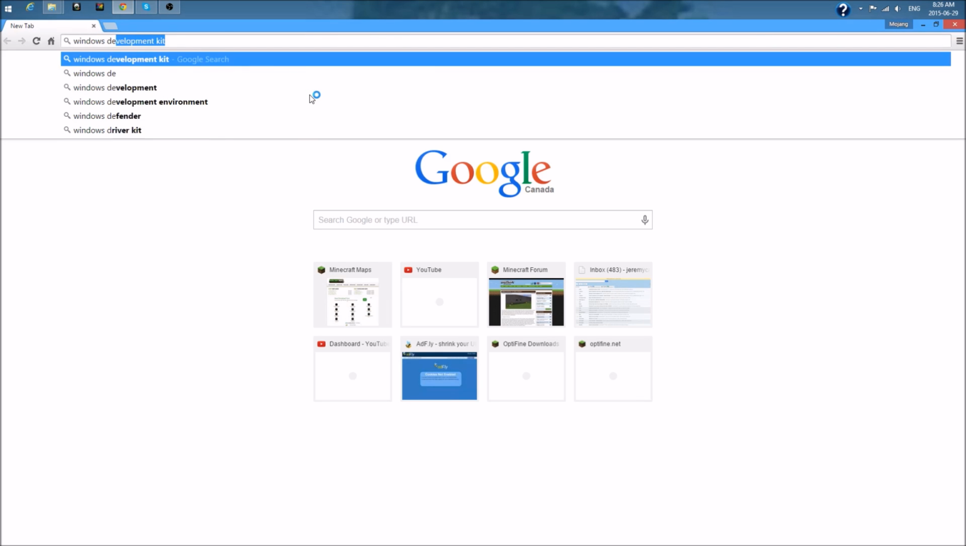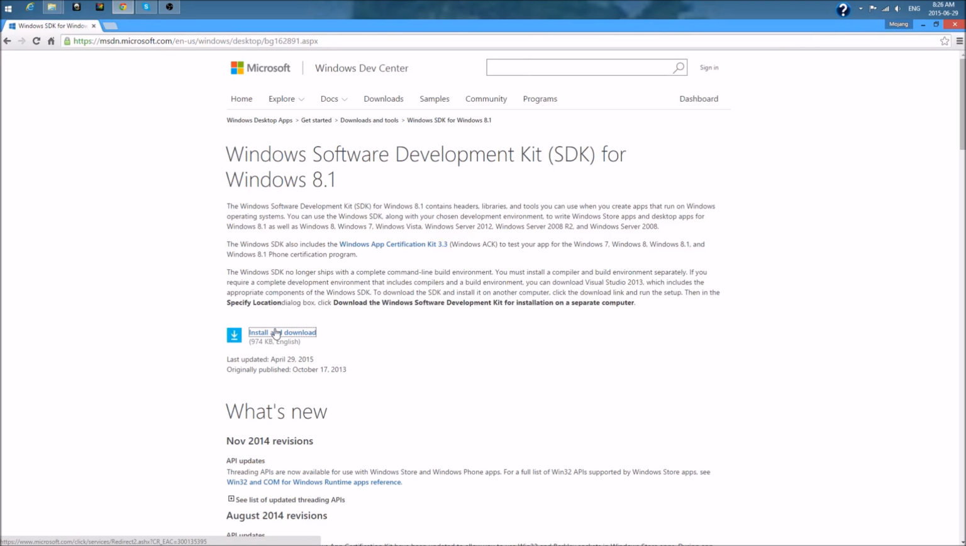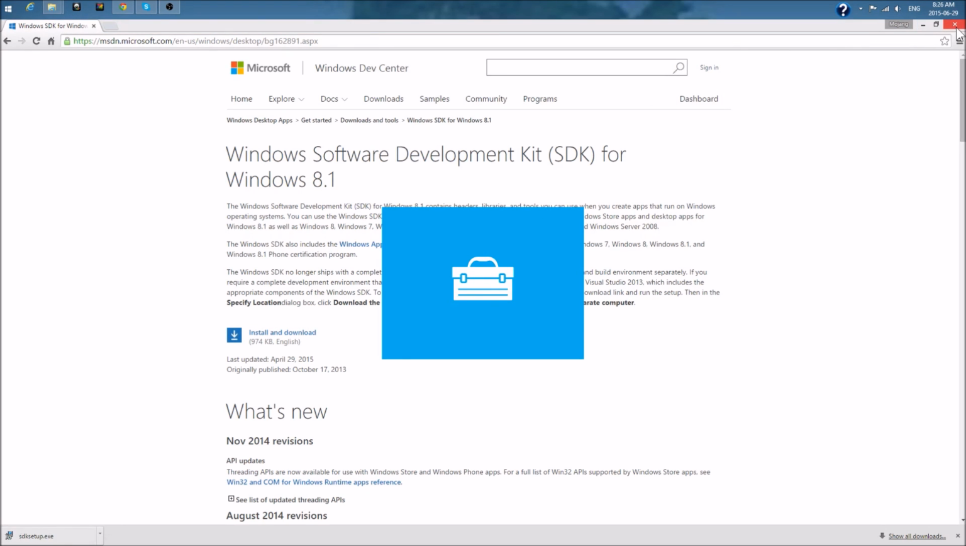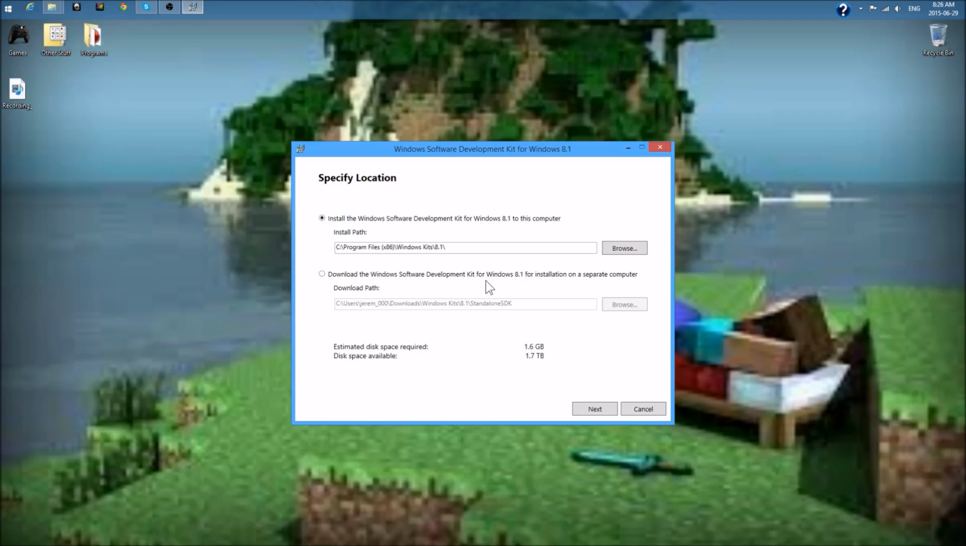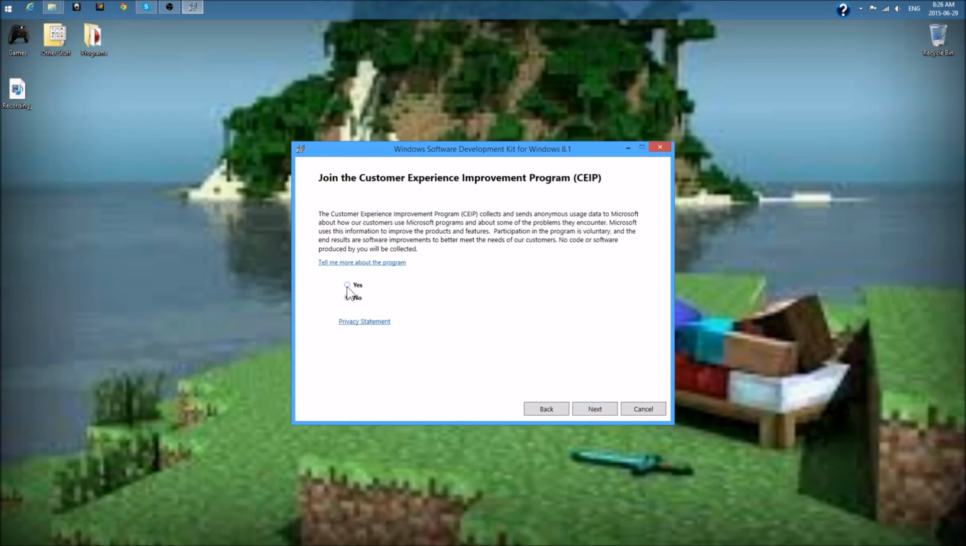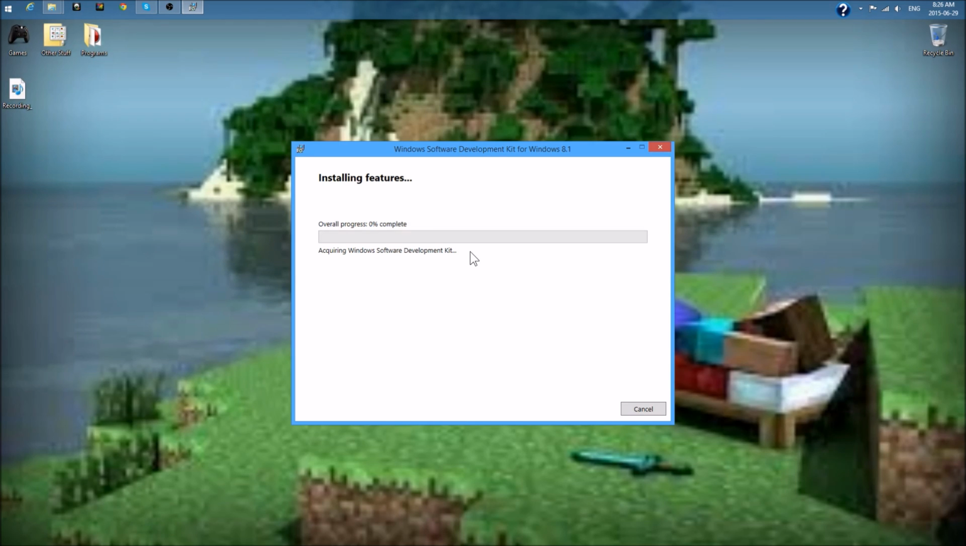And I don't have this installed, so I just have to do that quickly. Alright. It's actually very simple to install this. Just click on the install and download. Click on the SDK setup. It will load up a menu eventually. Install the software development kit. Click on next. Accept. So it is going to start installing the Windows software development kit. And I will be back when it is finished.